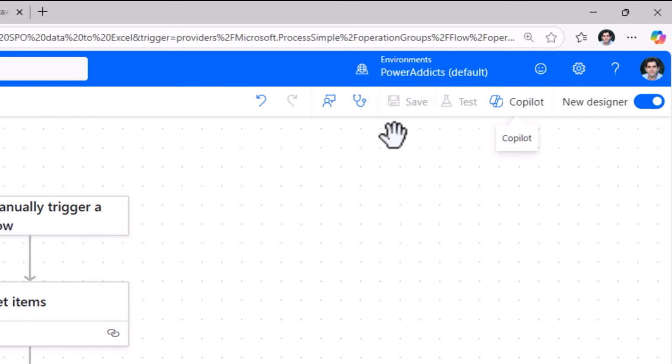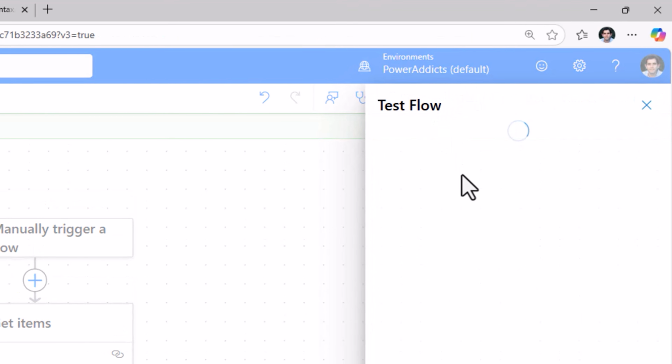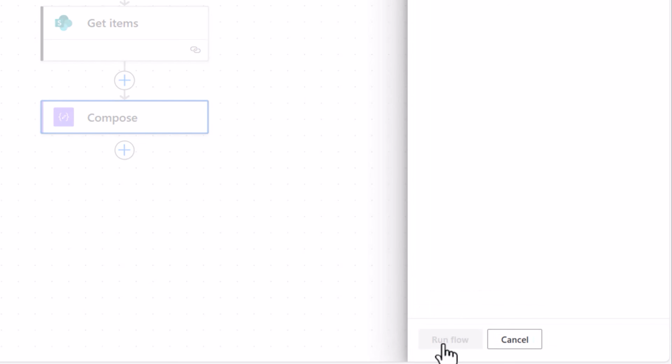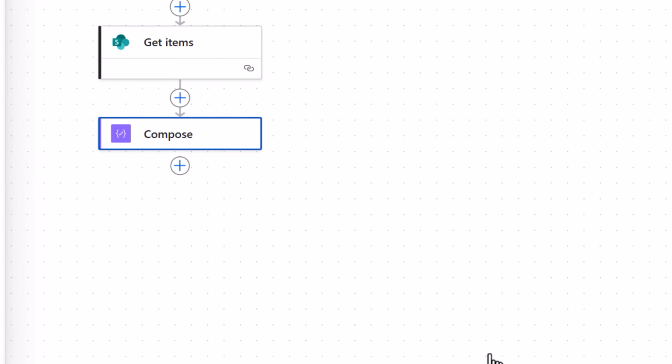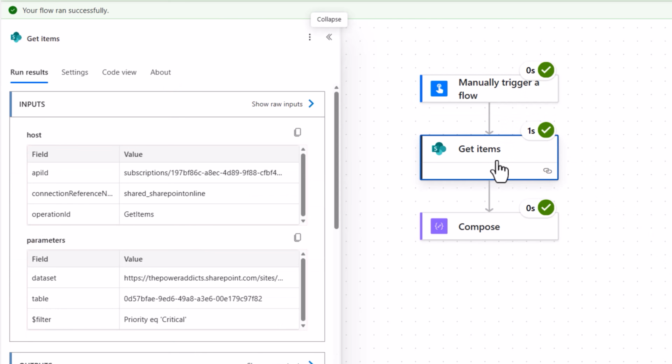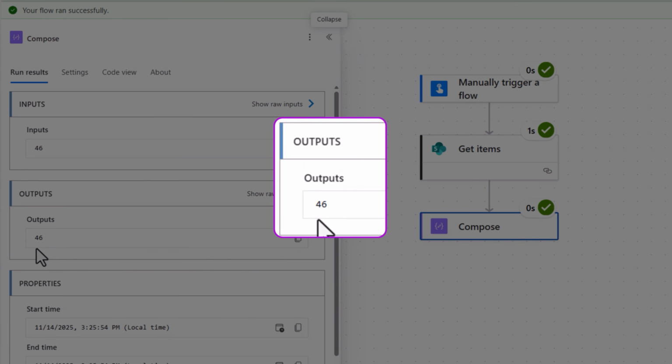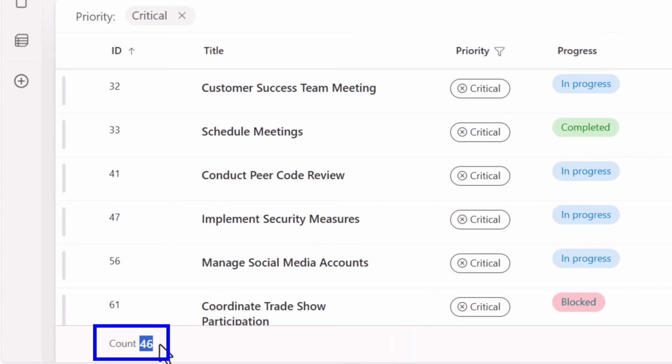Let's save this flow and test it out. Running this manually. Run the flow. The flow triggers, gets the filtered items from my SharePoint list, and compose. The output is 46 items in my SharePoint list that are critical.